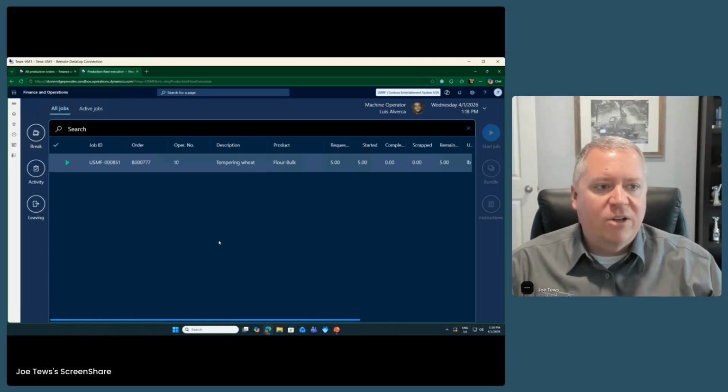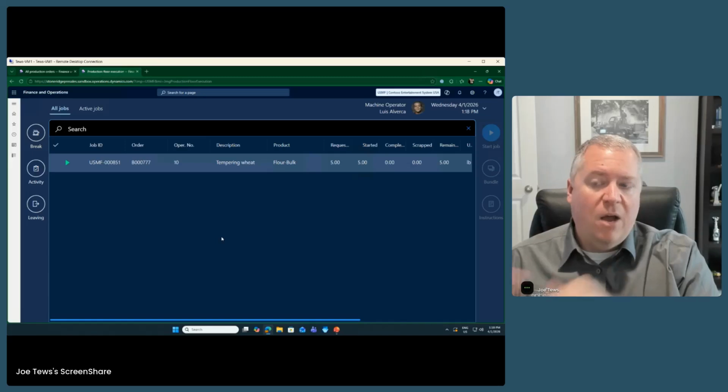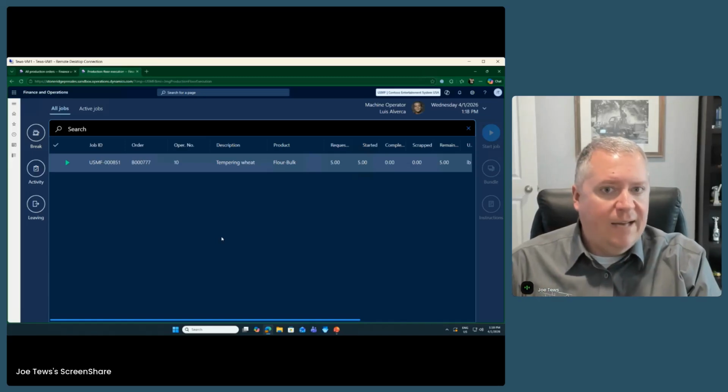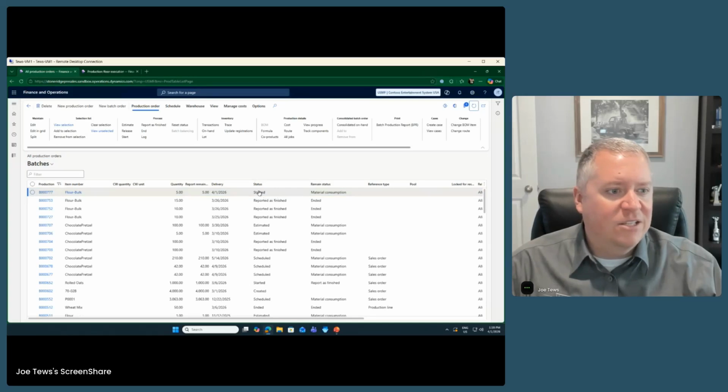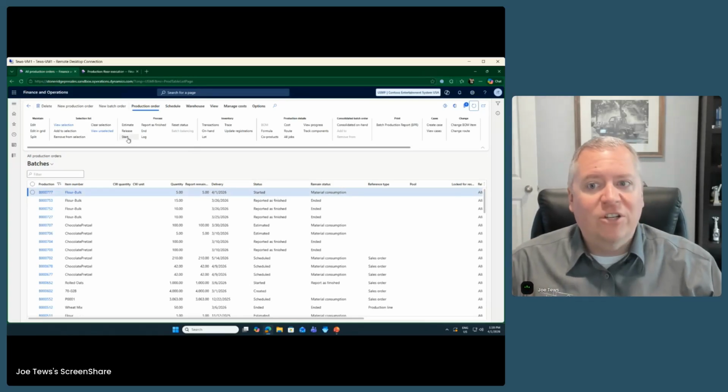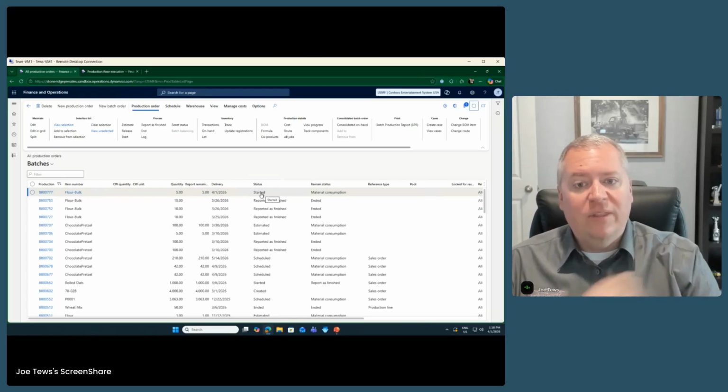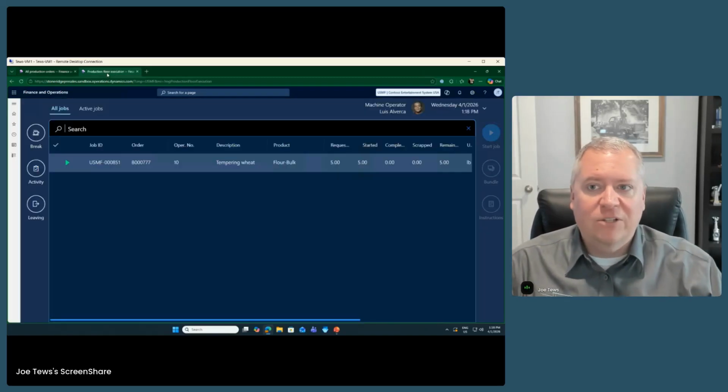Once we've got that started, you'll see this now is in a started status. If we go back to our all production orders here and refresh this page, you'll see that our status is now changed to started. So just like what we would do by clicking on process start, you do have the ability to do so within the production floor execution screen.